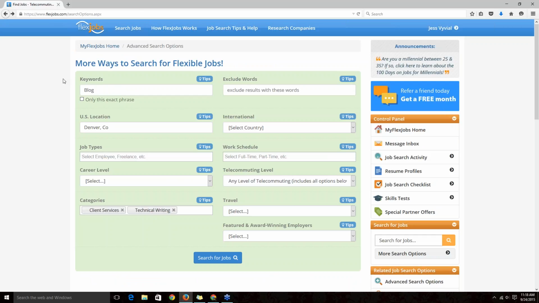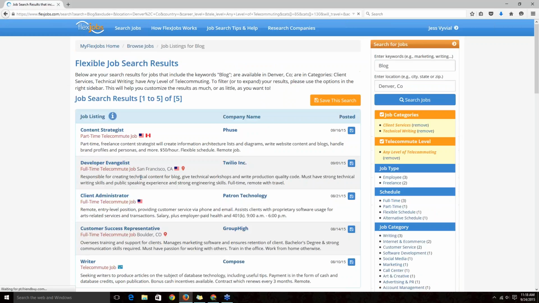Okay, and then one thing I wanted to cover was how to save a search. So let's maybe save this one with blog here just as the keyword. Okay, so on the top right, you have the option to save this search. So if I could have you select that for me. And then as you can see, it has changed to job search saved.